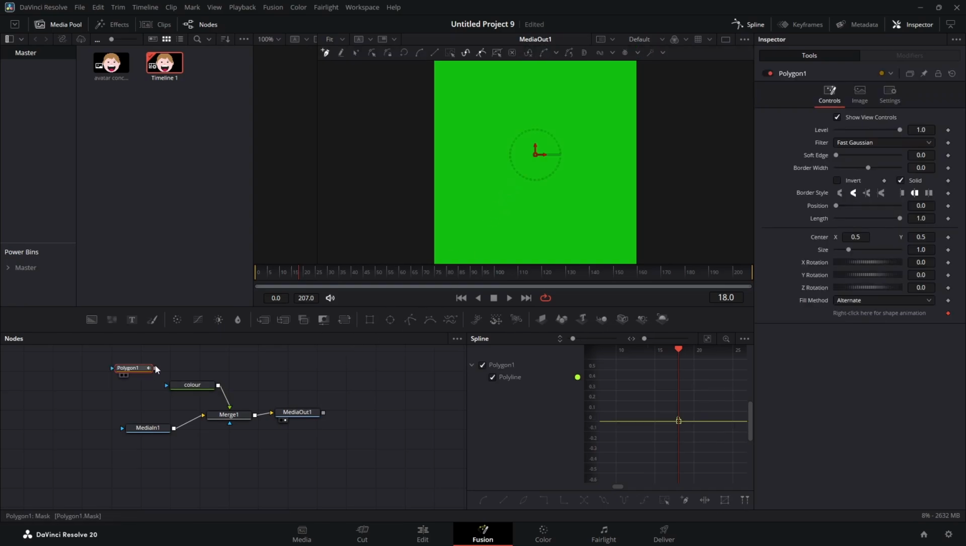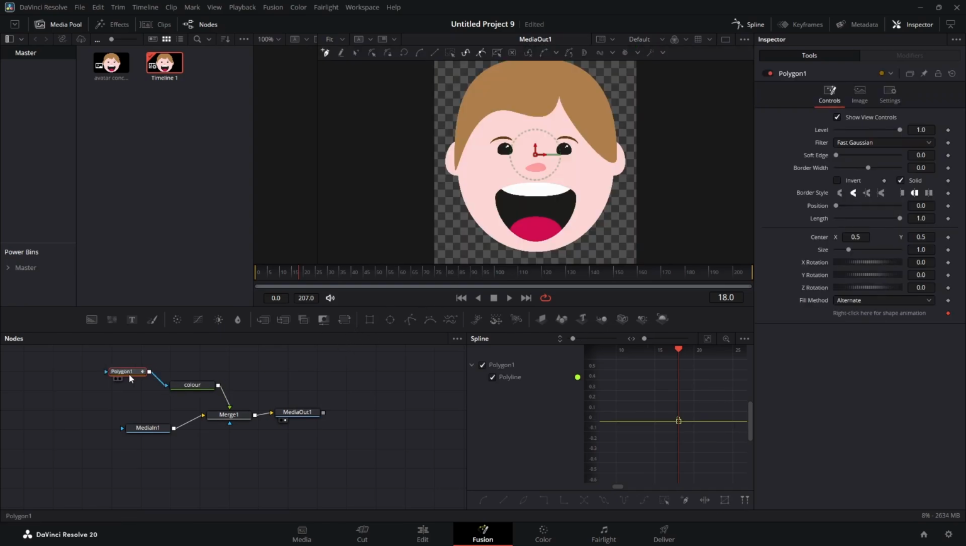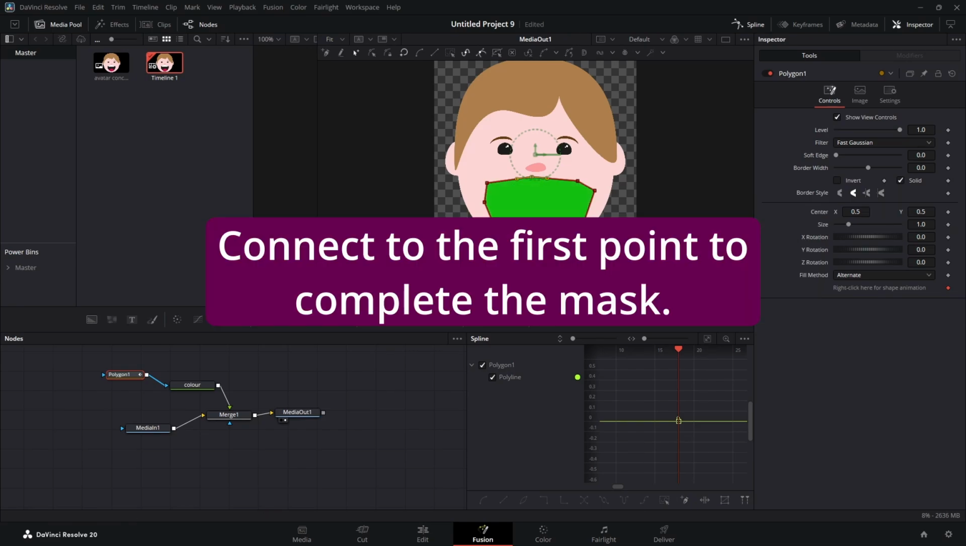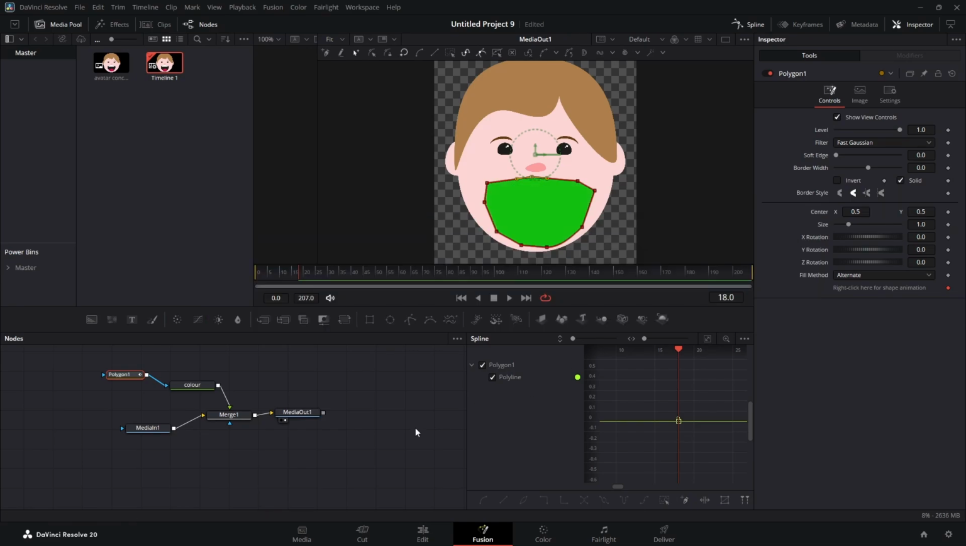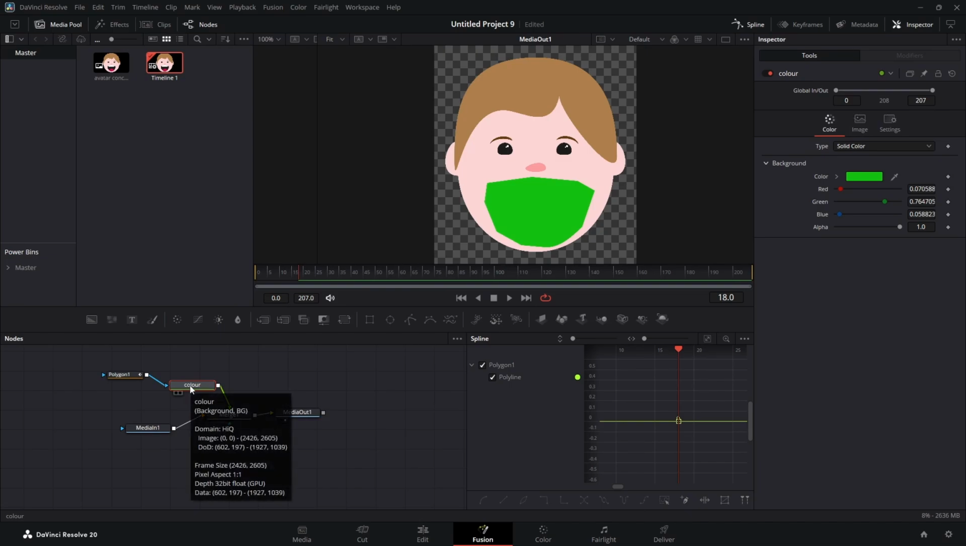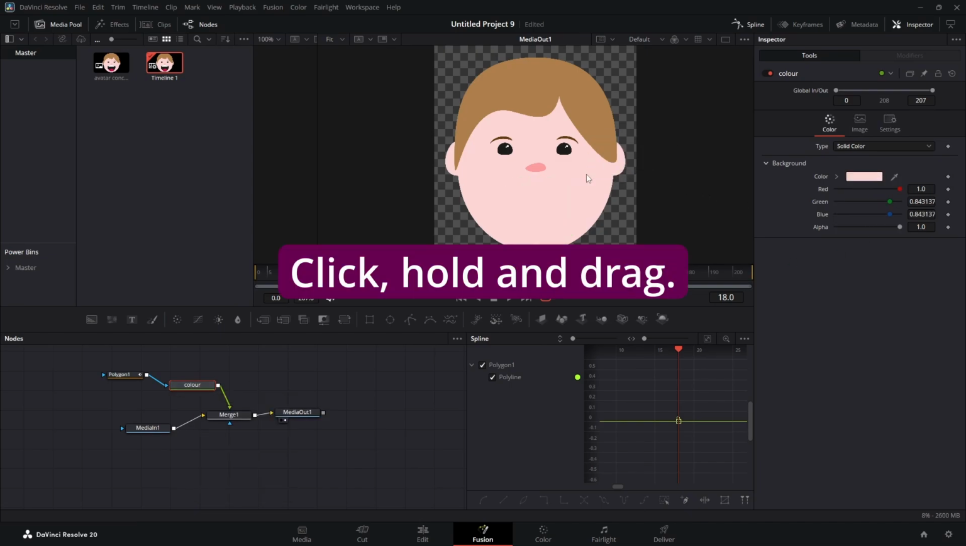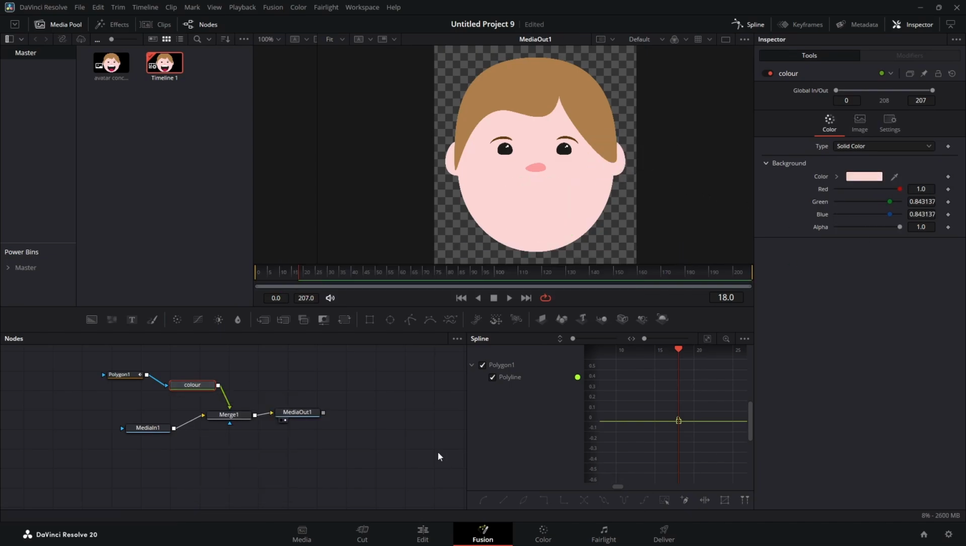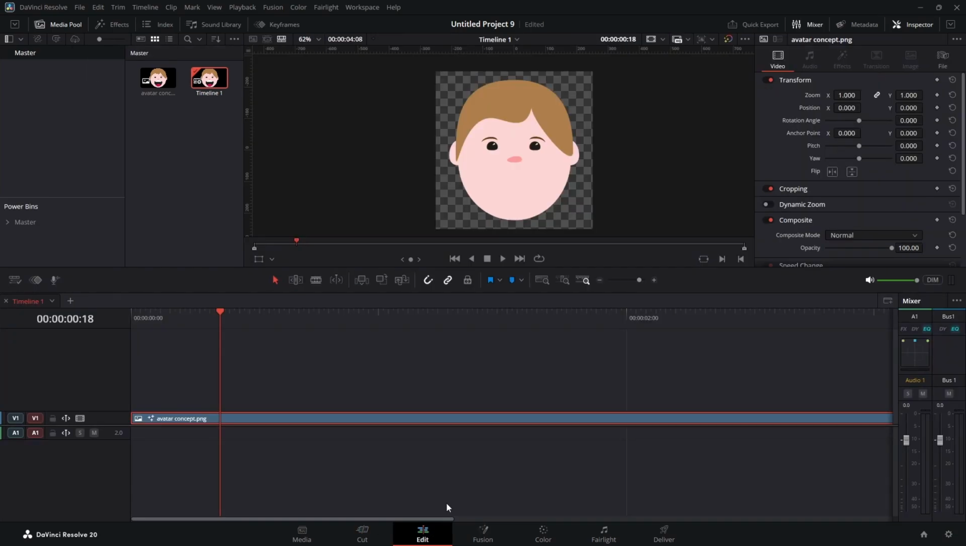Okay, so let's see. We can add it here, polygon mask into that, and we need to draw it like here, around the mouth, super nice. And it's covered with green goo. But we want to have it in skin tone. So let's go back to the color and just pick with the color picker the skin tone. So there we have it. Looks like a person without a mouth.